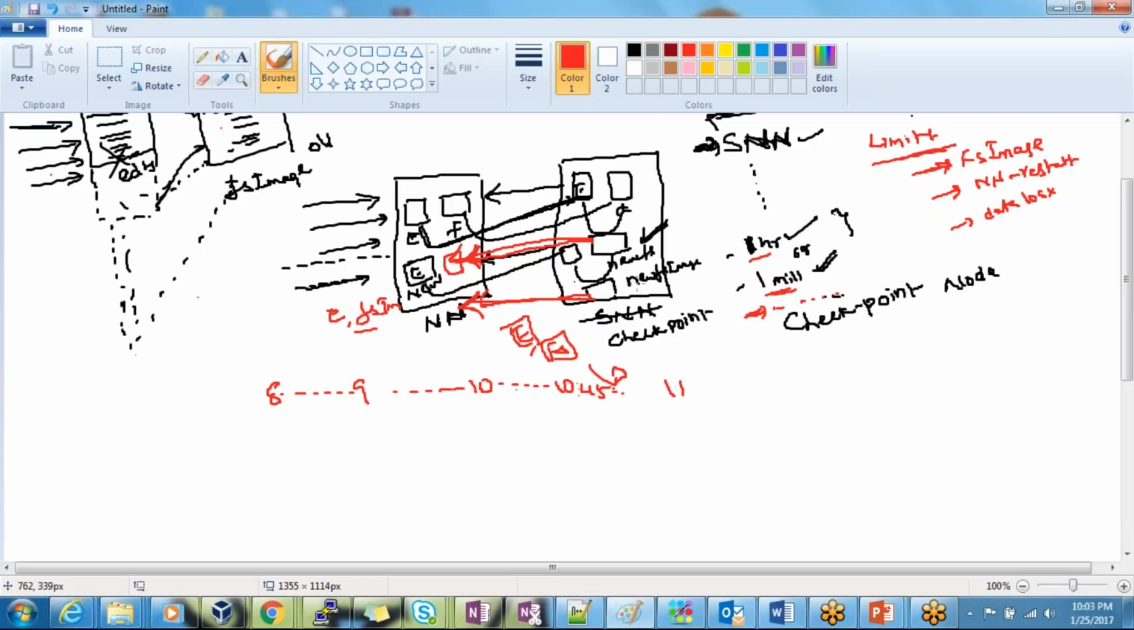I wanted to understand whether the name node will send it to the secondary node, or the secondary node will request it from the name node. These are different scenarios. When it reaches 1 million transactions, the name node will send the request to the secondary name node. Okay, all right, fine.